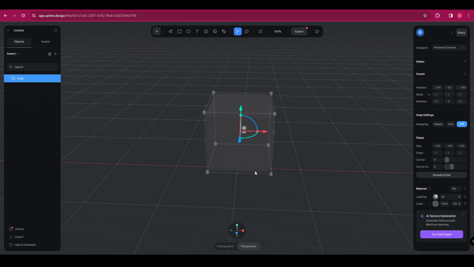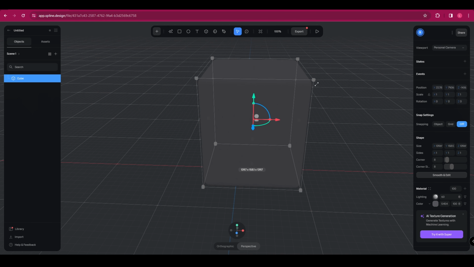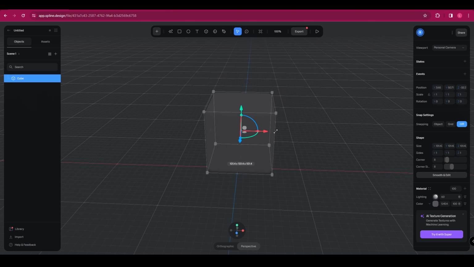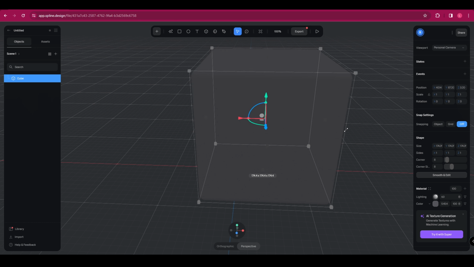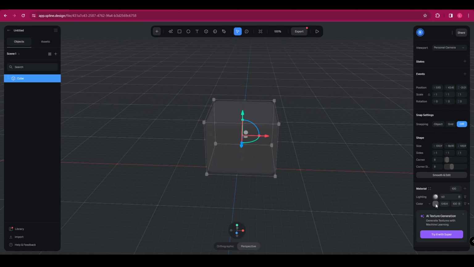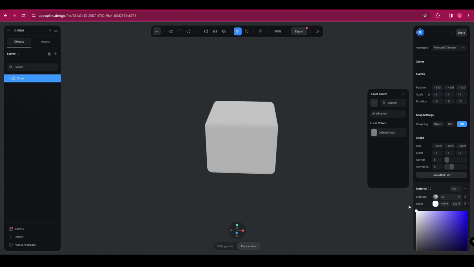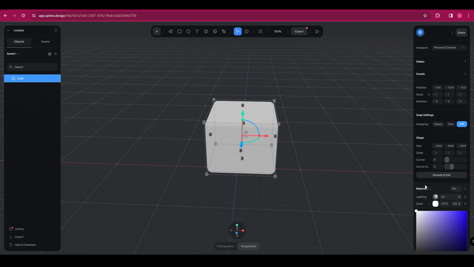And we can change the size and shape of this cube by dragging the corners like so to make it bigger, to make it flatter. If we hold shift while we're dragging, it keeps the same proportion, so it keeps it as a cube rather than turning it into a rectangular shape. If we go over to the right hand side, we can change the color in here. So I'm just going to make this white for now.